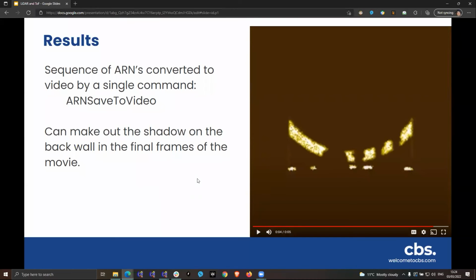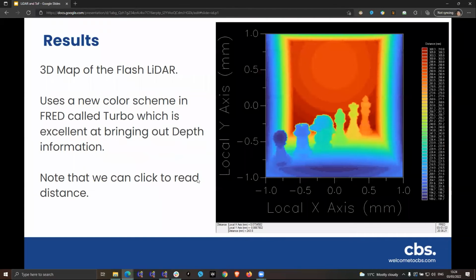And then in terms of the actual 3D map of the time of flight calculation, in terms of the distance measurement, this is that plot that I just showed earlier. This uses a new color scheme in Fred called Turbo. This was added a couple of months ago and is going to be available in the next version of Fred. This color scheme was developed by Google AI Labs. It's very good at bringing out depth data, which is why it was used here.